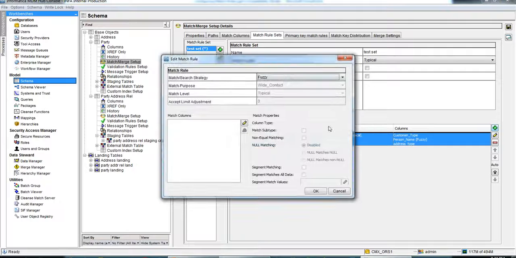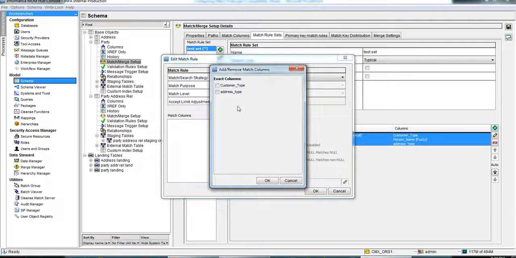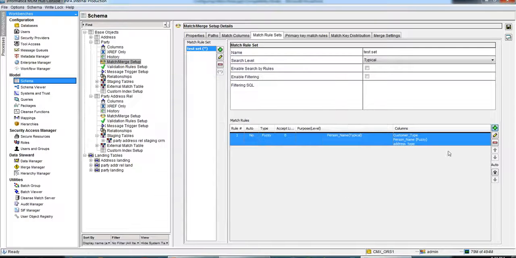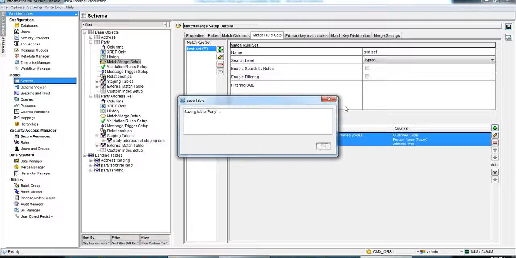Let's define another match tool. This time I want it to be exact. You can see only exact columns are available, and this is just for demonstration. I do not have any exact field on which I would really want to have an exact match tool, so I'll not create that, and I will save this.